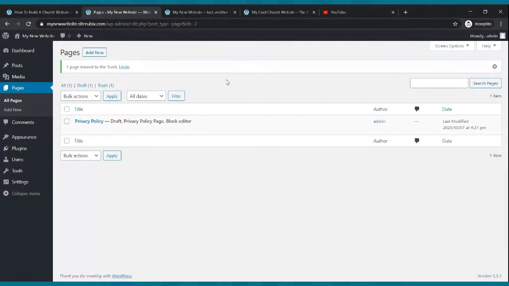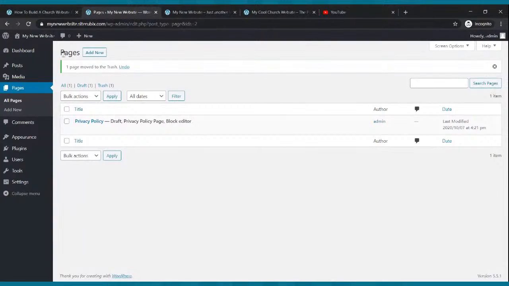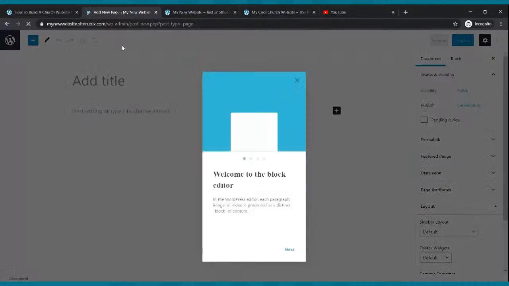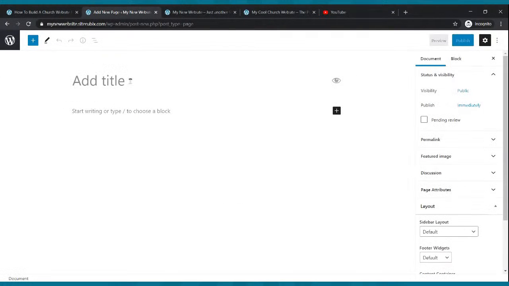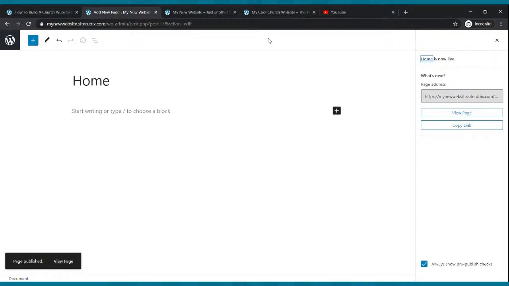And then what we're going to do now is add our six pages. So let's go ahead and do that. Where it says pages, I want you to click add new. Then type in home, and then click publish and click publish again. Then click the back arrow.